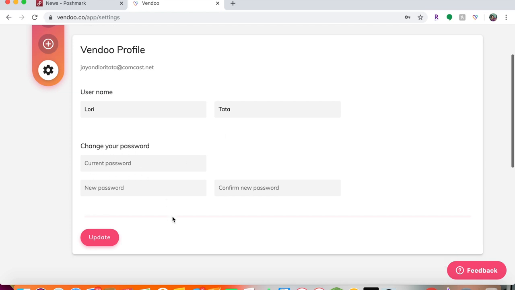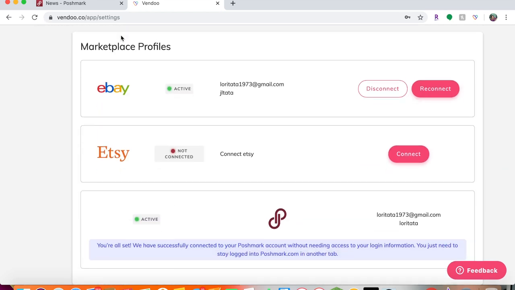You enter a password, and then, I believe when you register, you're going to click the platforms you want to work on, which marketplace. So I am active on eBay. Not connected on Etsy because I don't sell on Etsy, and then active on Poshmark. So for this video, I'm only going to be showing you Poshmark to eBay.